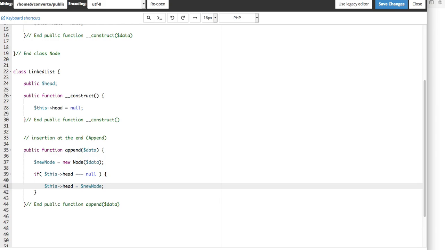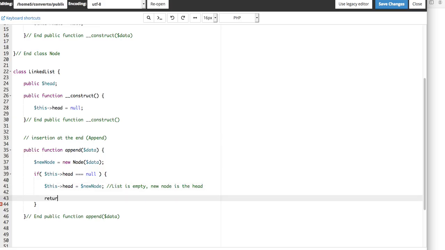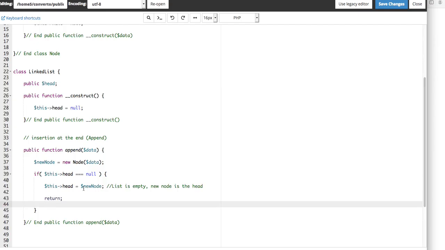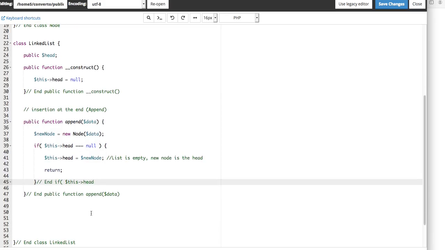Now this one, we could say the list is empty. What is it when this is empty? The new node is the head. That's it. And then you just return, right? So you just say return like that. Now this one, I could take this here and go like this. Put it right here. Like that. This might be confusing, but is this the same class?